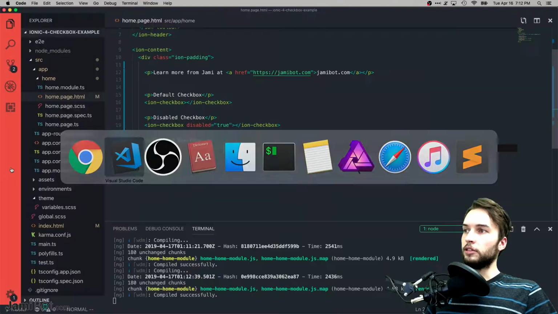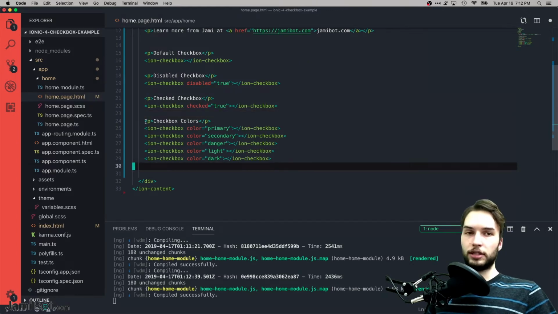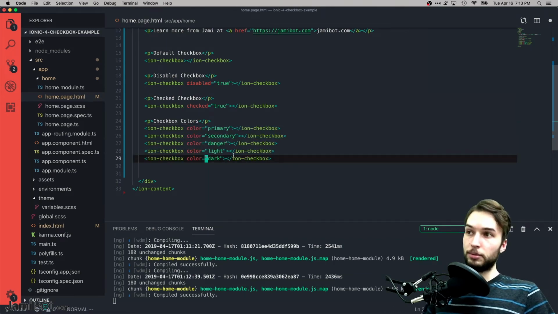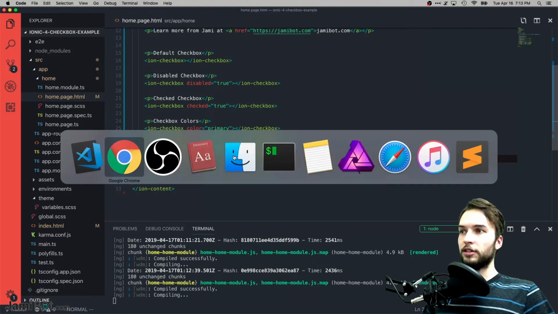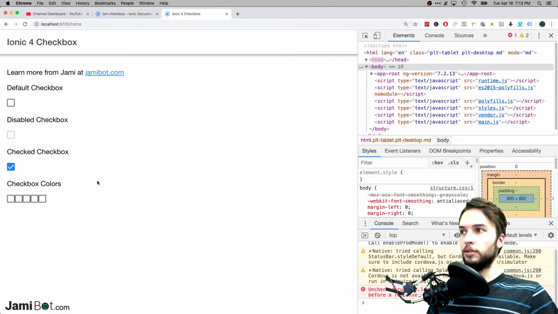Okay, so now let's go on to the next example, which is configuring the colors. Like I was saying earlier, you can configure any of the colors, and this is how you do it. You just set the color attribute just like this. Okay, so I'm just going through all the colors in the rainbow of our variables.scss: primary, secondary, danger, light, and dark. Let's see how those look. And you can also bind that to a variable if you wanted to, but just make sure that the variable is a string. Okay, so I'll check these. We have primary, secondary, the danger color, the light color, and the dark color.